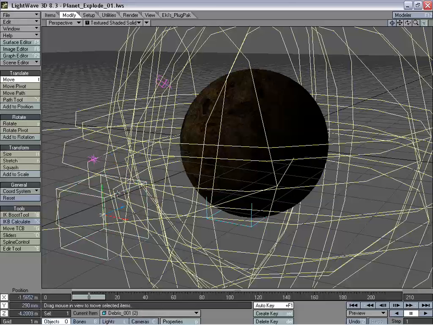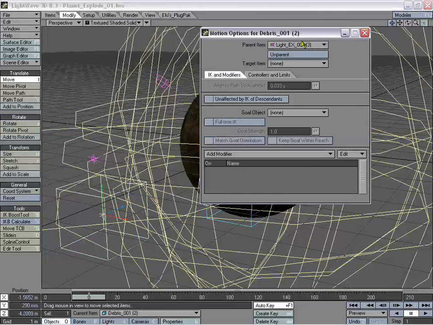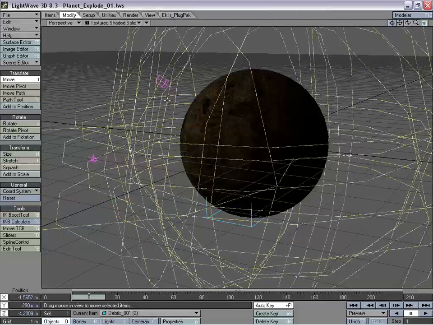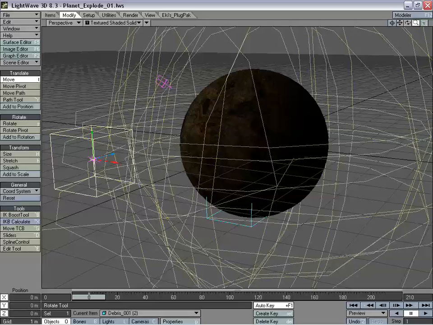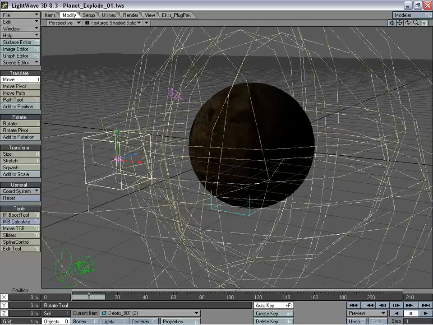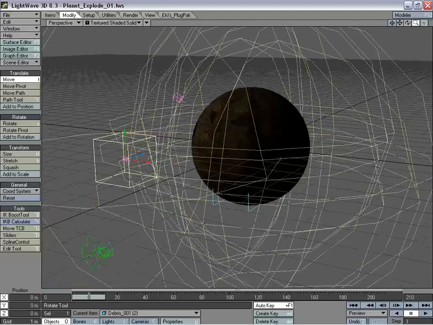So it's clone number 8, so we're going to select that debris object, hit M on the keyboard for motion options. Its parent item is going to be 8. And actually, since I moved it, it's not going to match up entirely, so we have to just hit reset, and that'll move it back into place. And that's just because when it's parented, it takes the parent's motion and its coordinates.